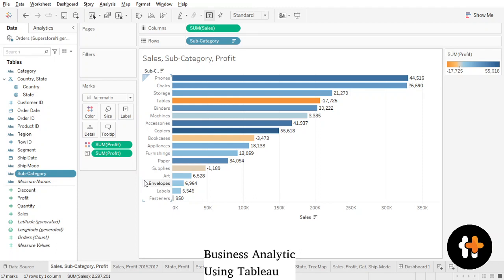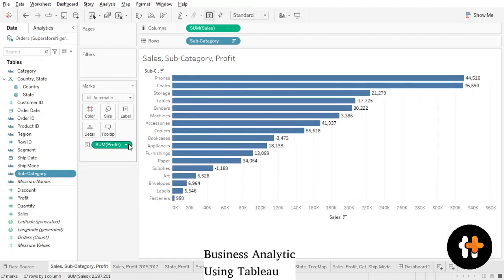But actually, to get the colors, we have to put the sum of profit on the column, and for it to have all this text this way, we have to put the profit on the text. Actually, I'm not online at the moment, but let me see if it can give me what I so wish.